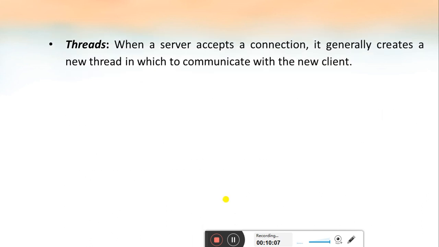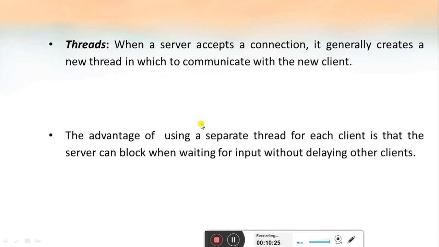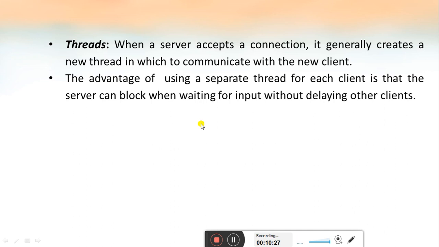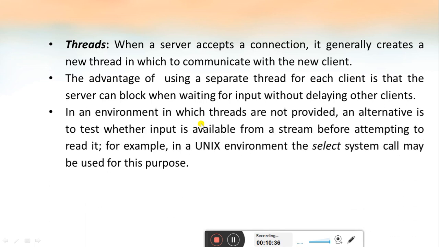Next is threads. Think that the client has sent a connect request and the server has accepted the request. The server will establish a new connection with the client, so a new thread is created, and it will communicate with the new client. One advantage is that the server can work with multiple clients at the same time, and there is no need to delay the other clients. And in an environment where threads are not provided, one alternative method is to check whether input is available from a stream before attempting to do a read operation.